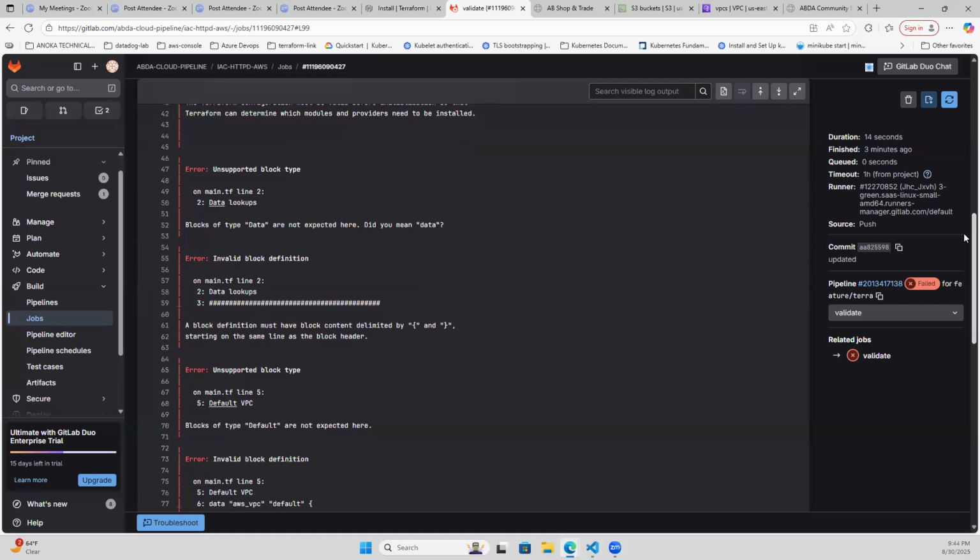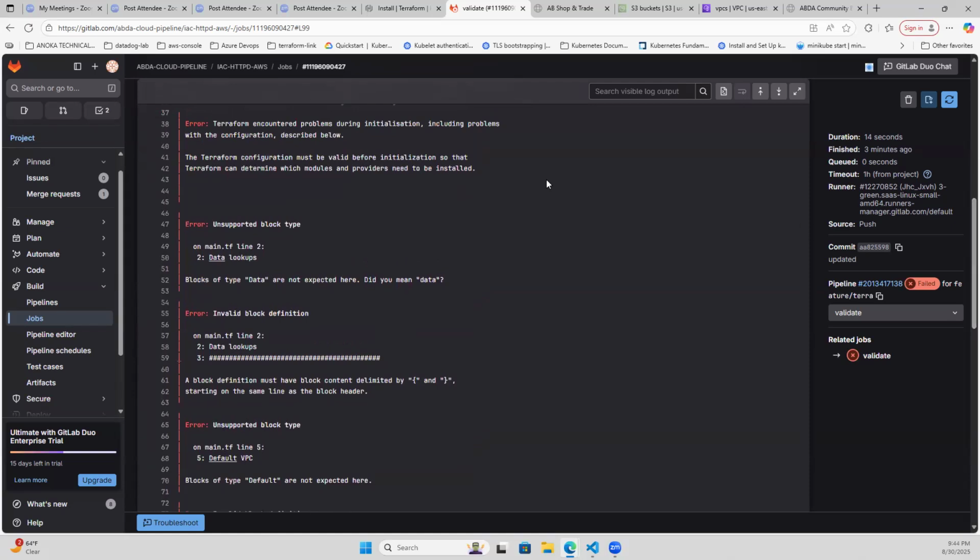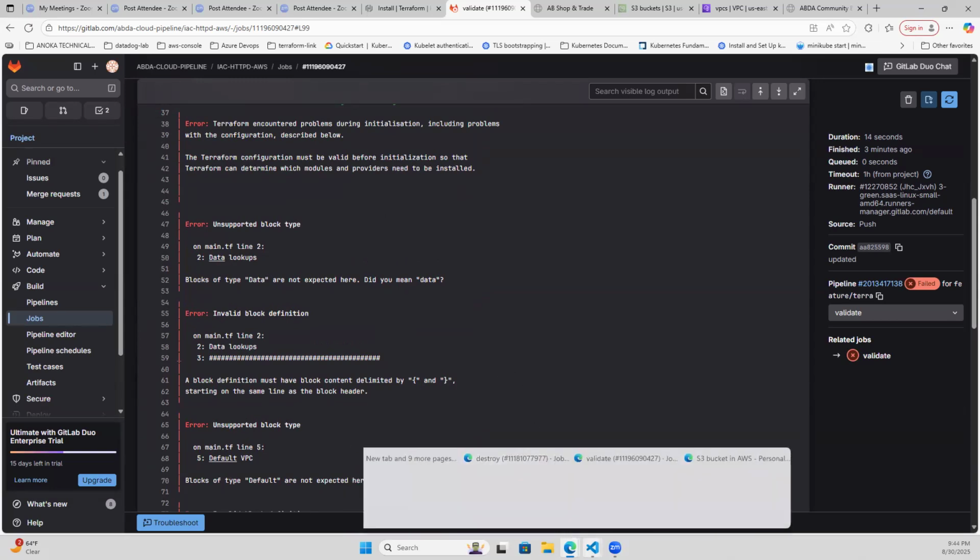So for line 47, it says unsupported block type. Do you listen to that English? Unsupported block type. I mean that the data in there is not supported by either Terraform or the provider. So good, right? Those are all suggestions.